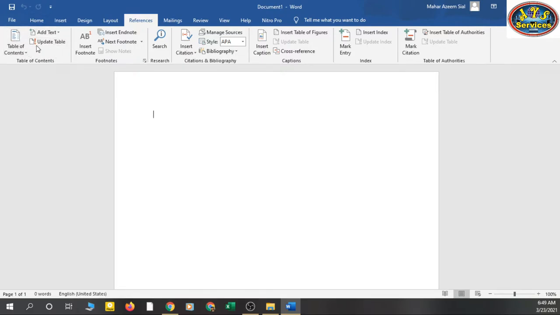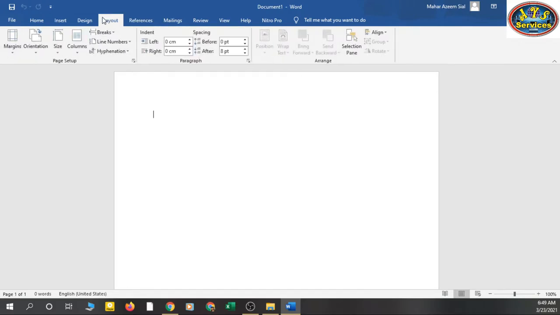This table of contents section is called a group. This is also a group, a second group, and so on.